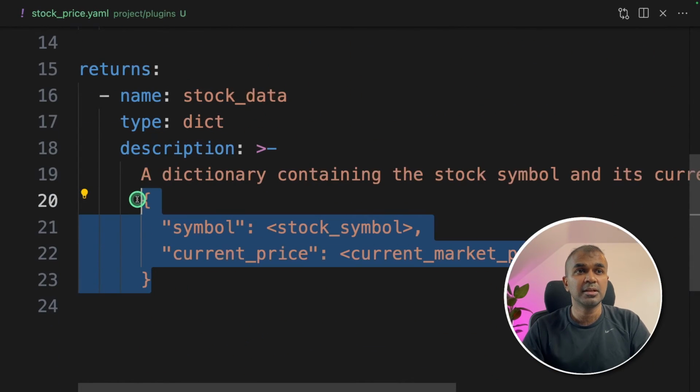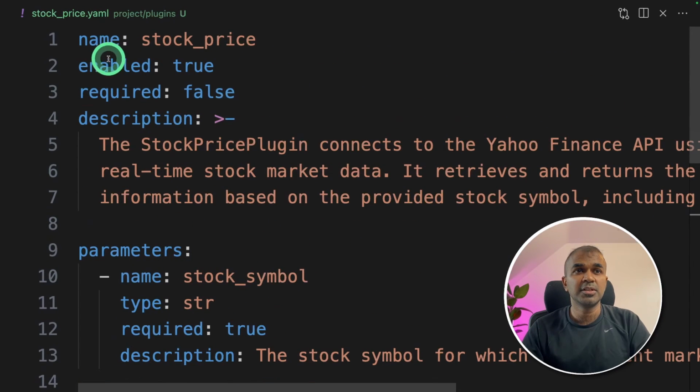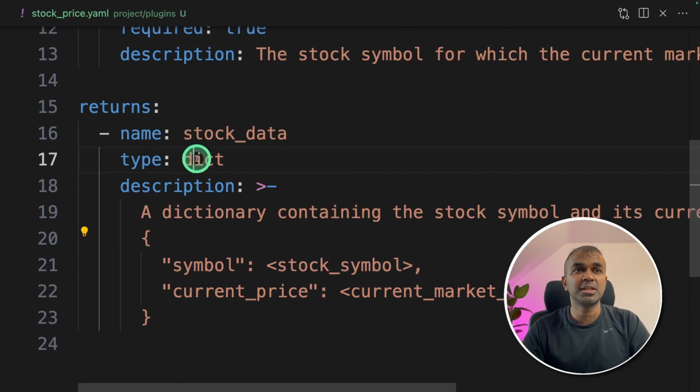It will return a JSON object like this. That's it, only 3 bits of data. First, you are mentioning what this plugin is all about. Next, parameters. And thirdly, you are mentioning what we'll be returning using this plugin.